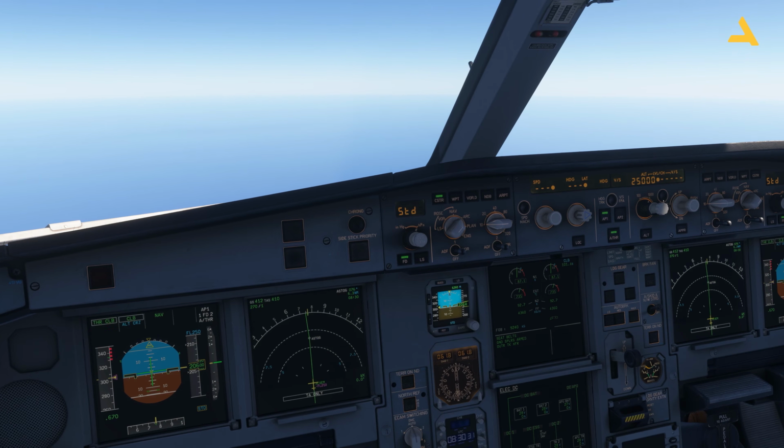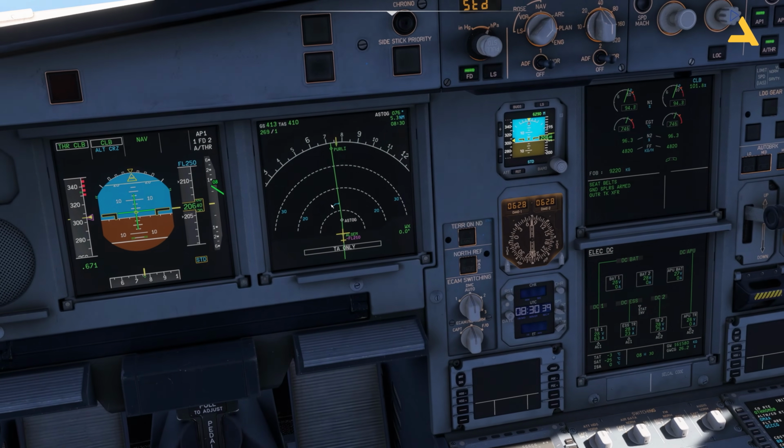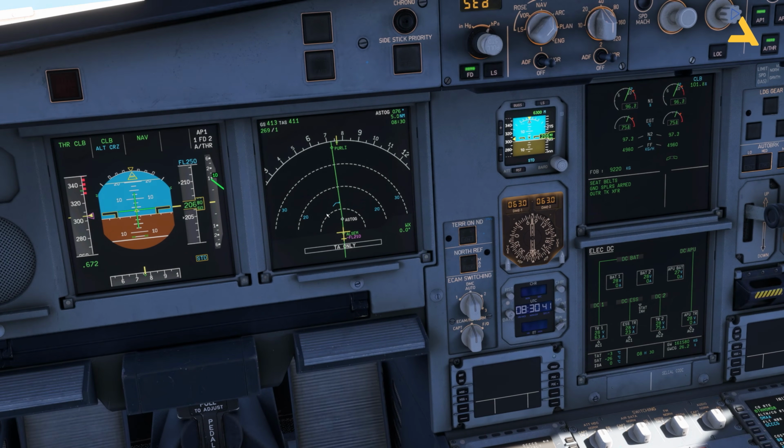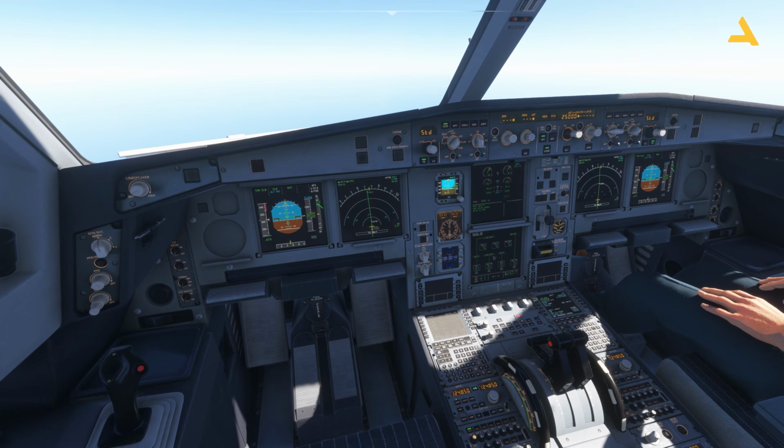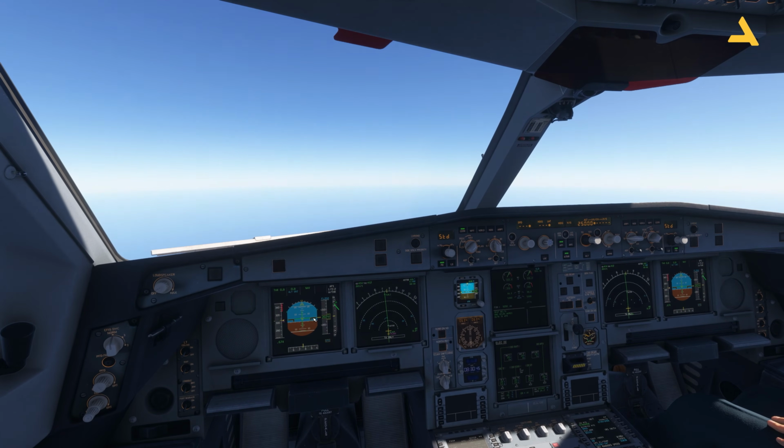As I've crossed it, I can just go back to manage mode and the plane will start to climb again. And by this point, the plane will be at 25,000 feet. That's it. So this was a short video. Just wanted to show you how the manage mode and the selected mode work for this plane.